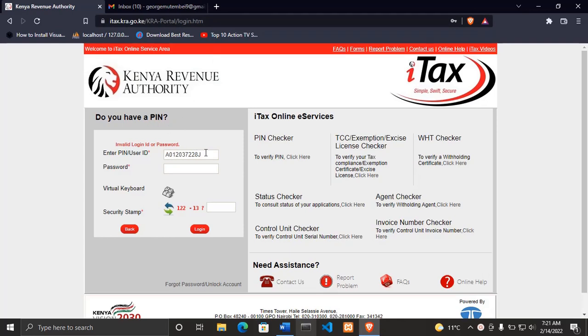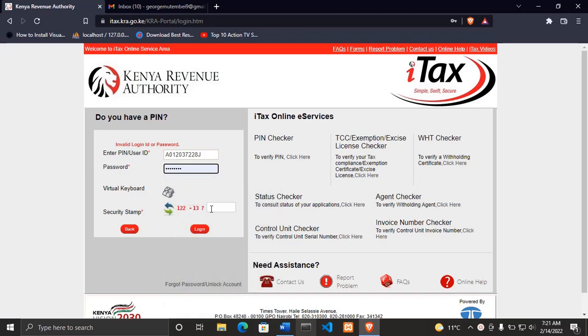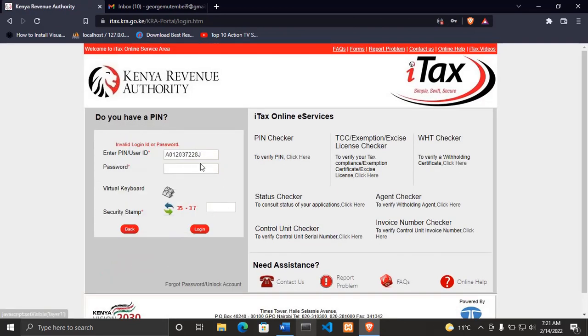So this is my KRA PIN. I have tried all the passwords that I can remember, but none of them is working. For example, if I try to log in and solve this arithmetic problem, then I click login, you realize that it is saying wrong password.